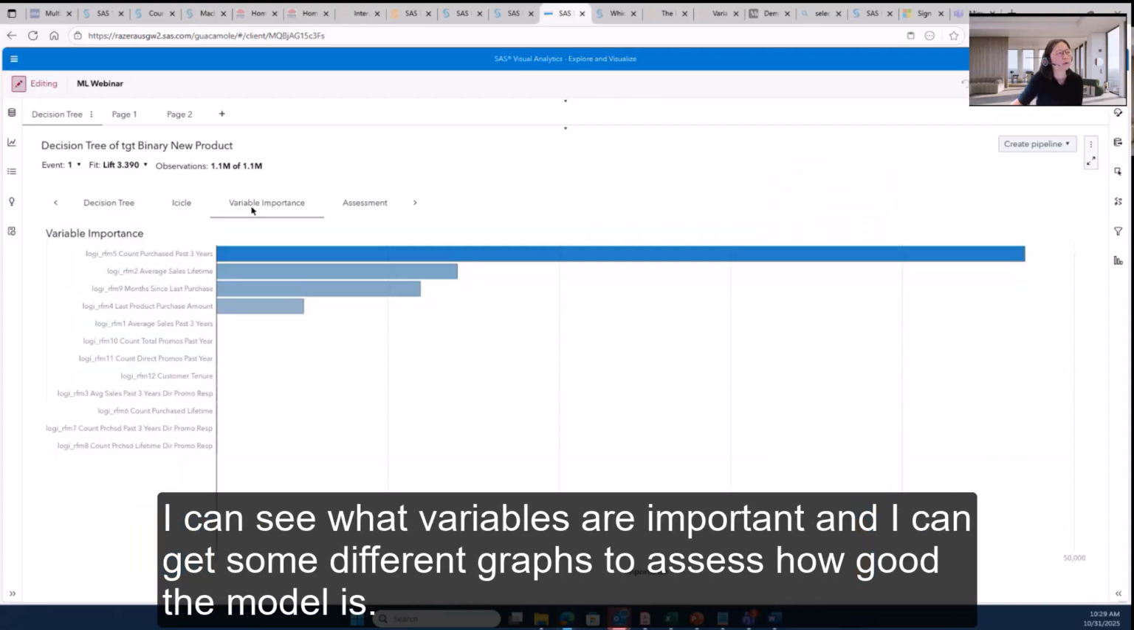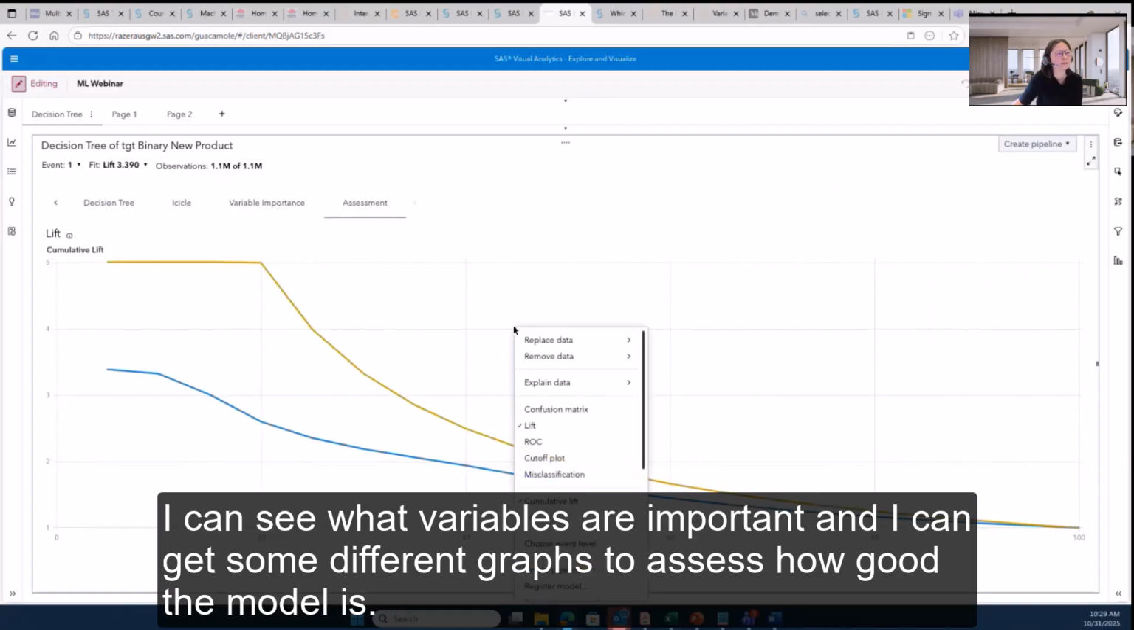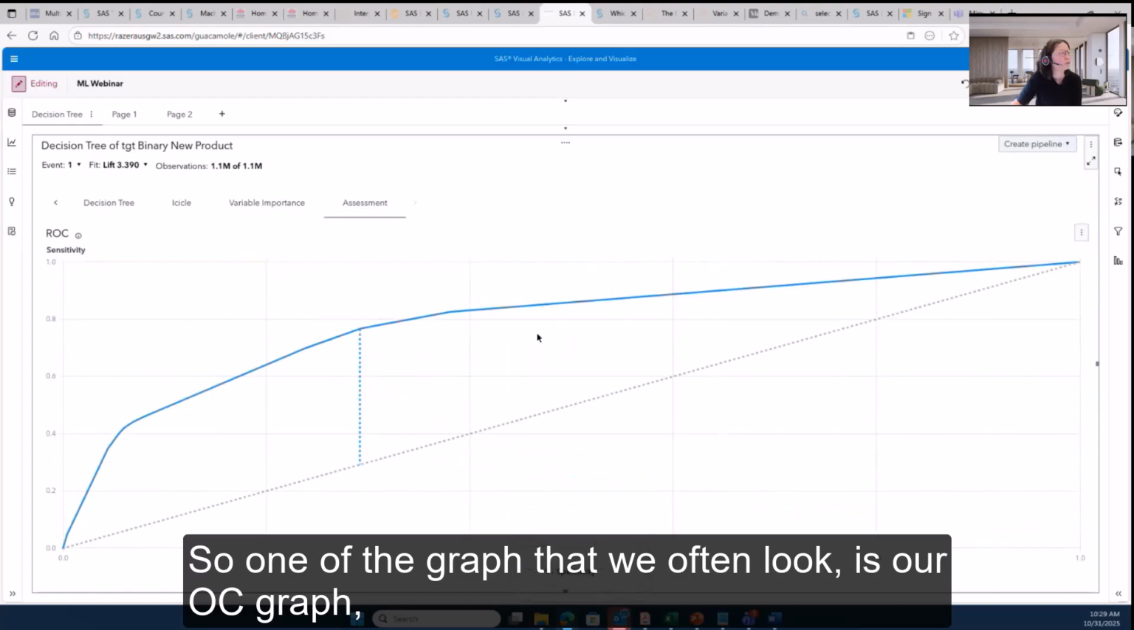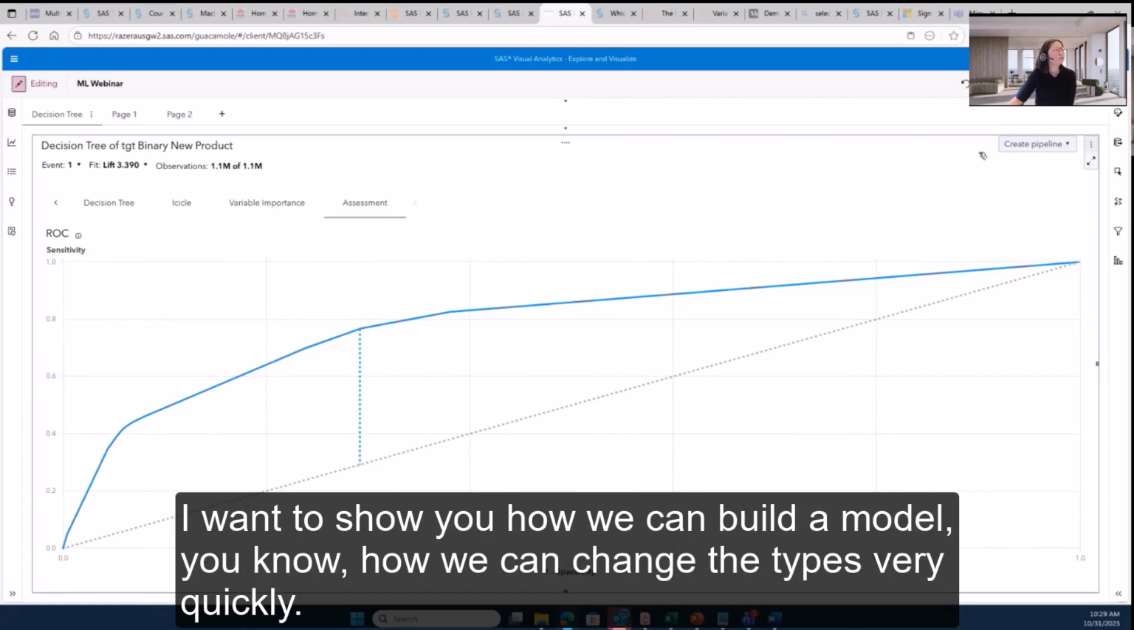I can see what variables are important, and I can get some different graphs to assess how good the model is. So one of the graphs that we often looked at is the ROC graph, and we can see how good our model is compared to not using a model, which is this dashed line. I want to show you how we can build a model, how we can change our types very quickly.